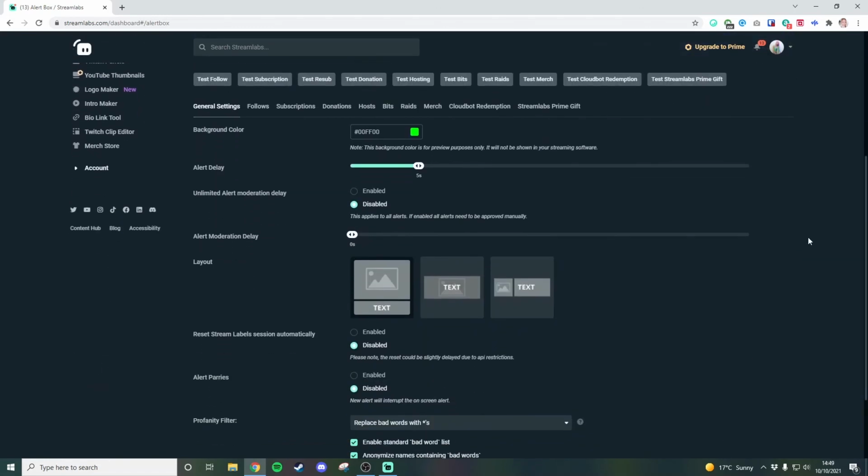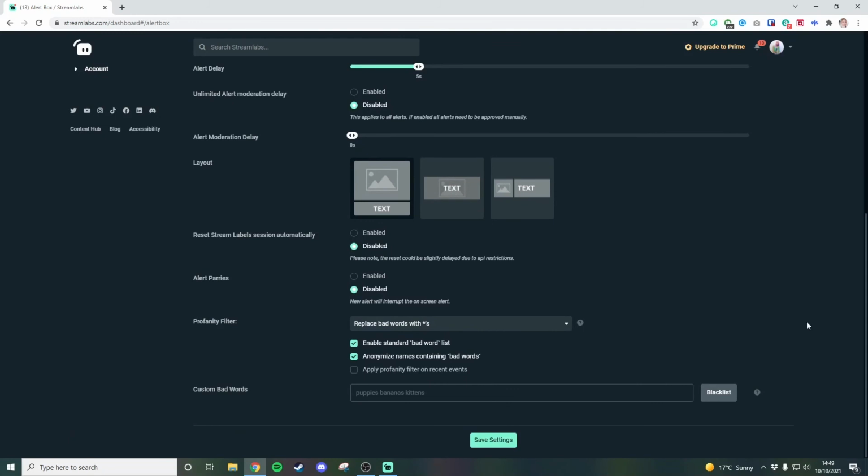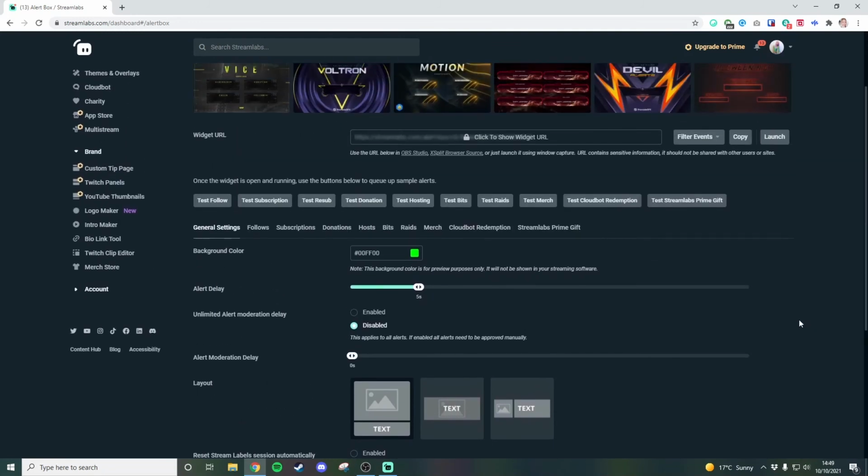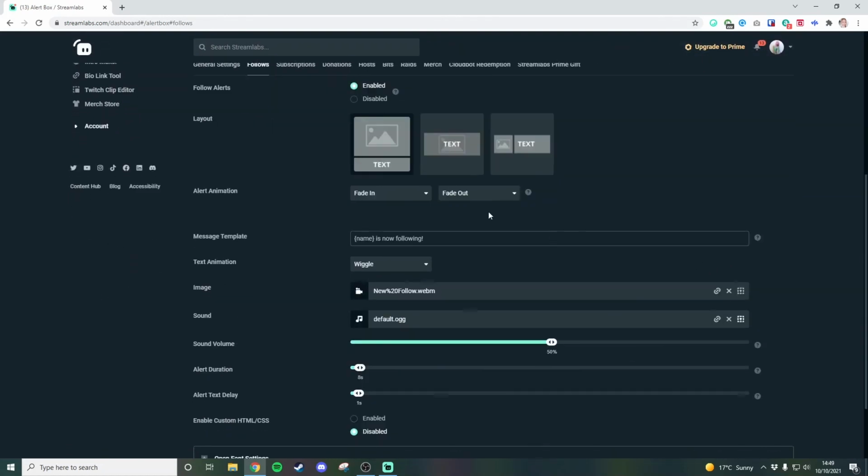So we're going to scroll down here. This is where you do all your different changes to your alerts, and the best way to show you how to change one of them is to dig into one of these different types of alerts. So I'm going to go into follow. It loads up the follow section.